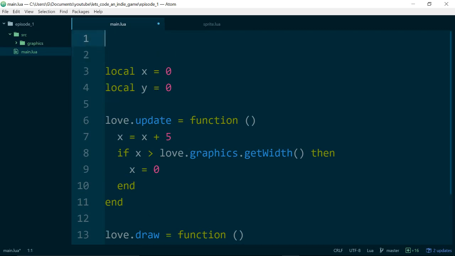The way we do that is we use require. So we can say local sprite equals require, and we can put the path to our file. You always start at the top next to your main.lua file, because this is the first file the game, or Love, sees when it starts. So in our case, our file is in source.graphics.sprite.